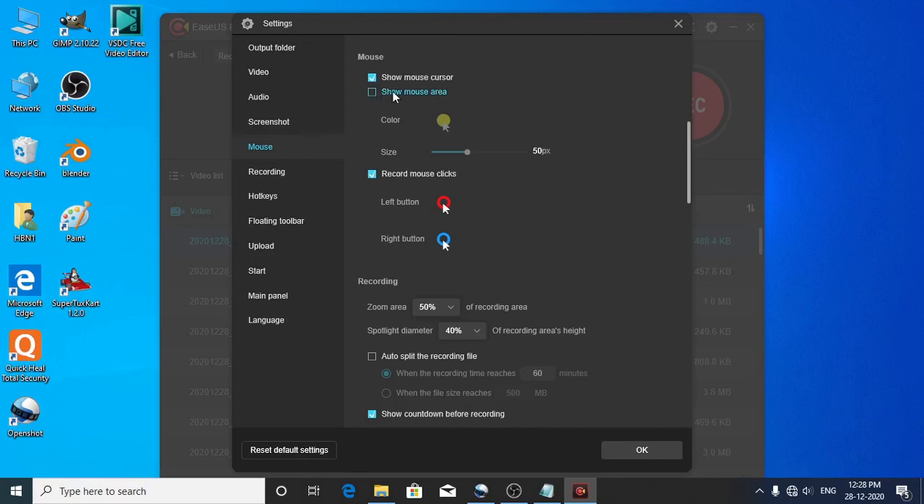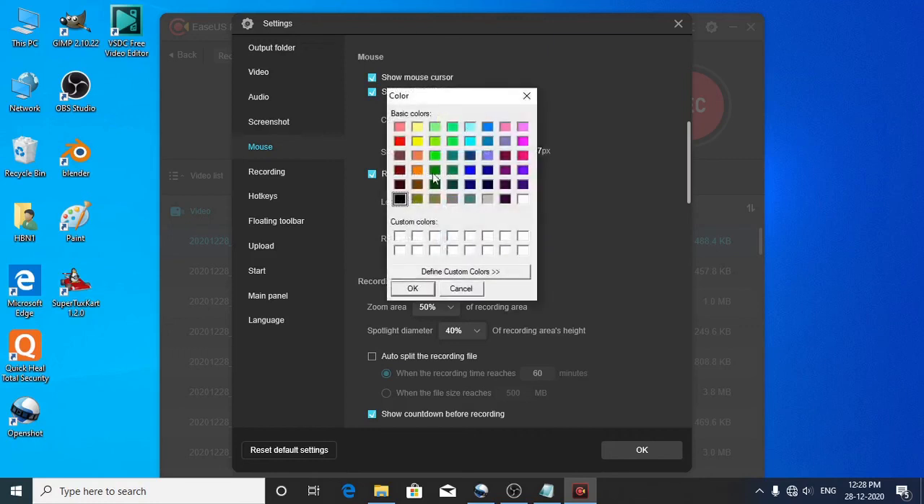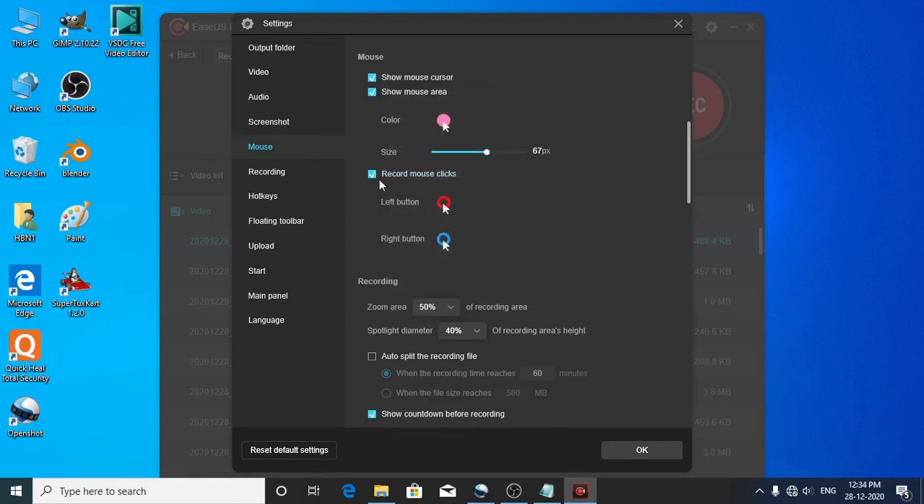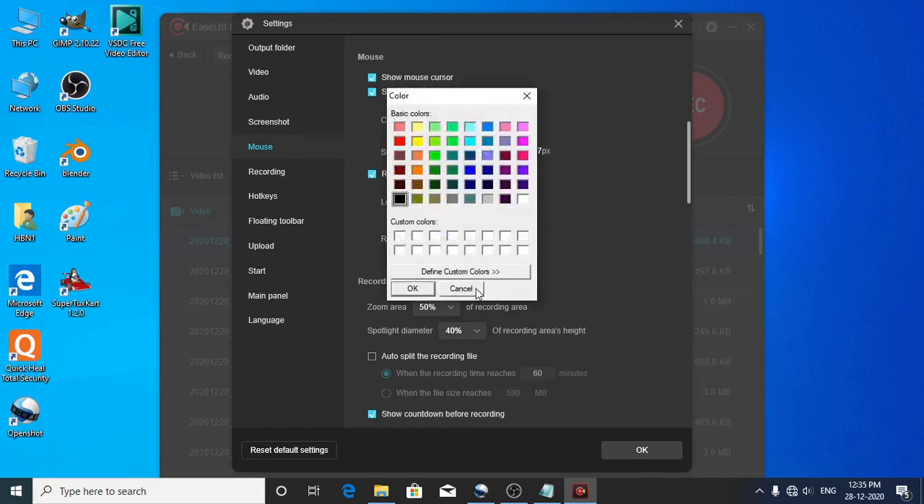So the second option is show mouse area. This highlights the mouse cursor. You can also increase the size of the highlight and choose a color like this. Okay, activities. You can check this option, record mouse clicks. When you check this option, what happens is when you make a left click with the current settings, the mouse arrow is highlighted with the red color, and when you make a right click, the mouse arrow is highlighted with a blue color. You can select a color of your choice if you want.